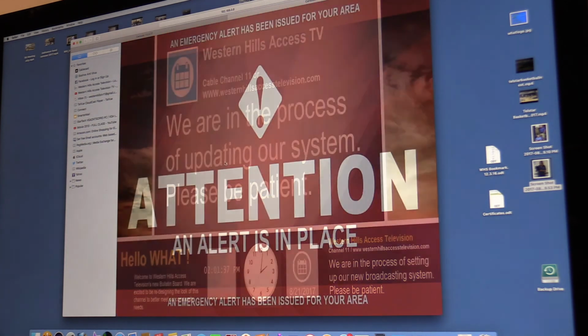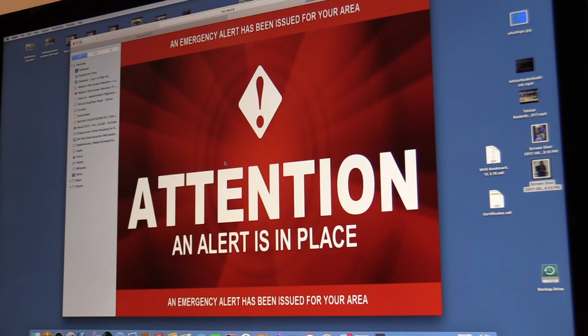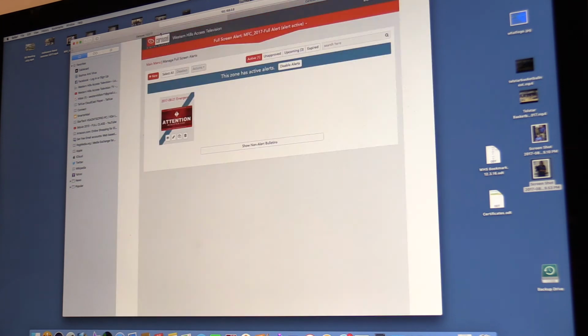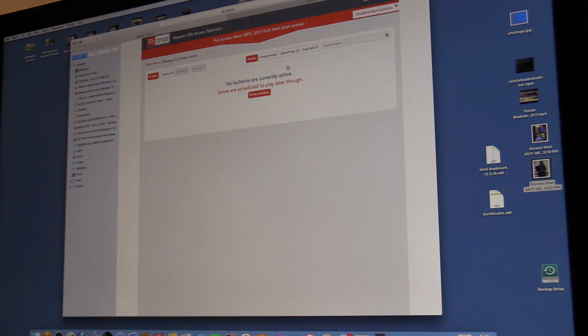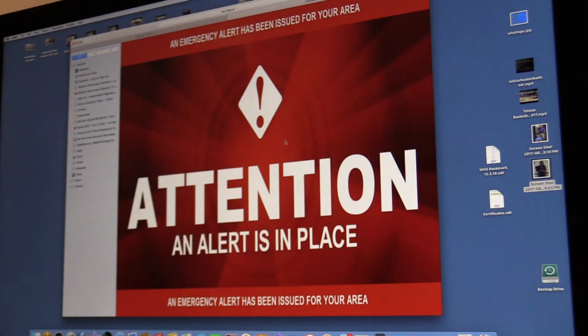Any second now. There we go. So that's going to be for your real serious ones that you're going to want to really get people's attention in that full screen. Once you're done, click on your disable if you haven't scheduled it to expire. It'll go back to your normal rotation of bulletins, things like that.